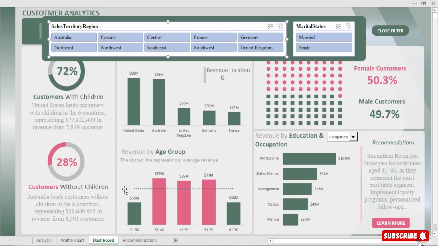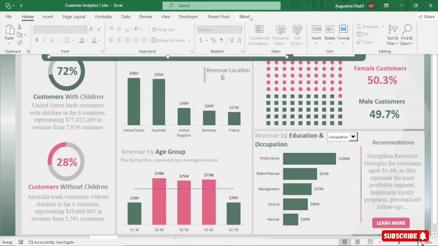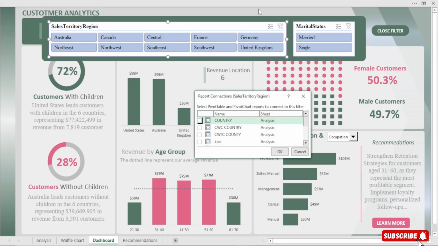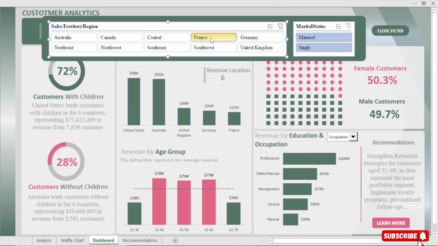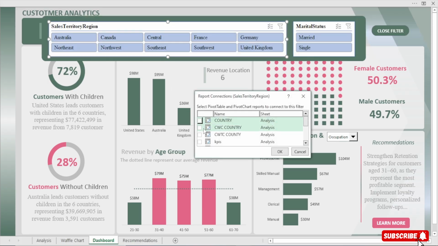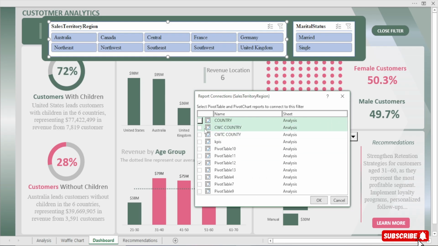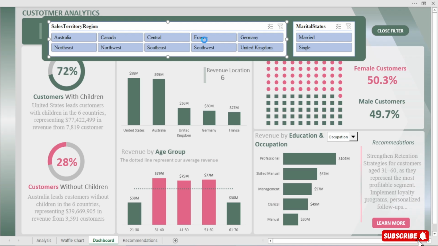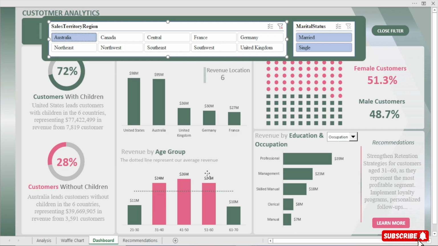Now let's go to our dashboard. Select the slicer, report connection. Now the reason why we have to connect them is when you click on this, only the KPI change, right? Perfect. So that's the reason why we have to connect them. See, we don't have to connect them to this. So let's connect everything except this, right. Okay. Now when you click on somewhere, Australia, you see this one is changing, right.